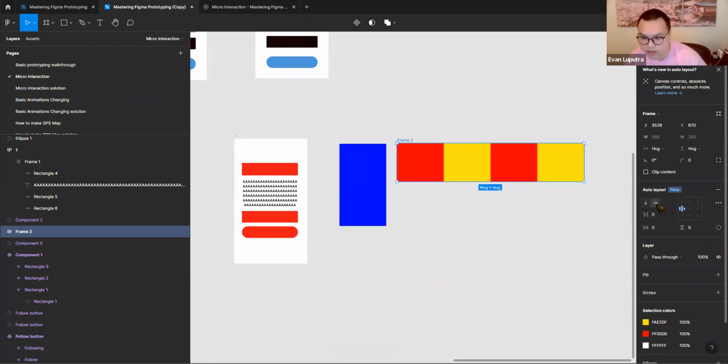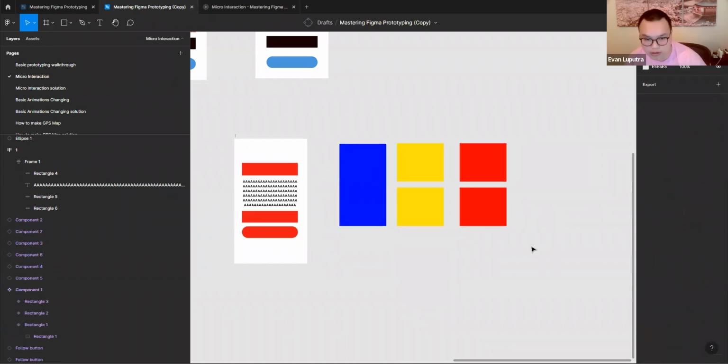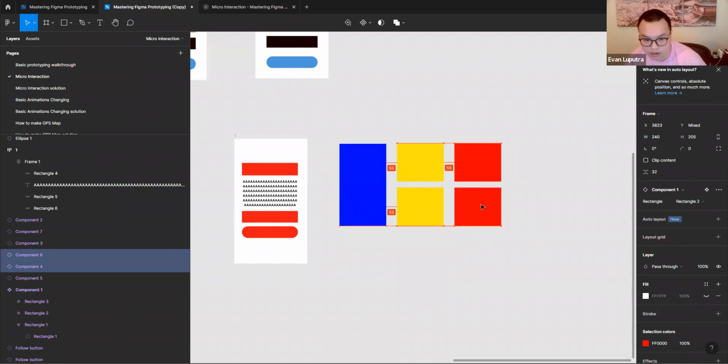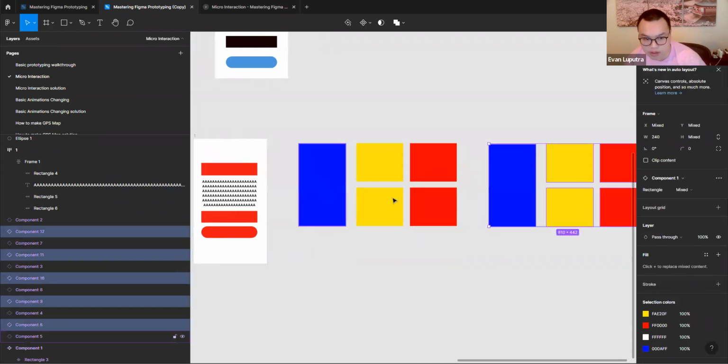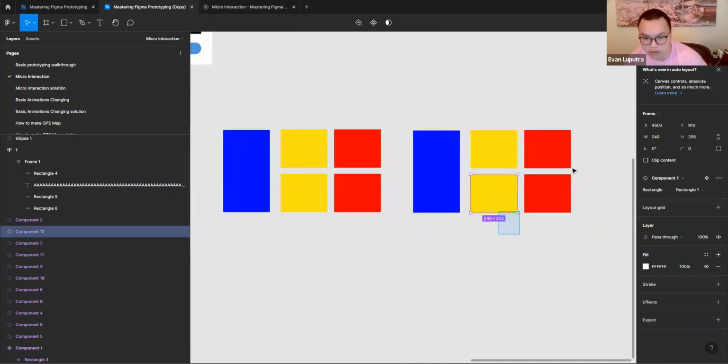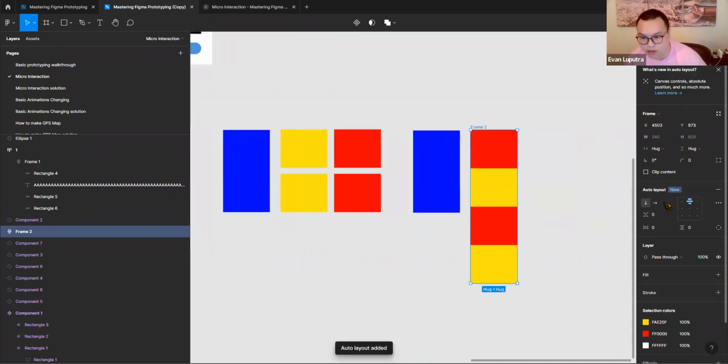Wait, why is the shape changing? The original intent I want to do is this, right? This is the one that I want to make. But why, when I do auto layout in here, does it not work?